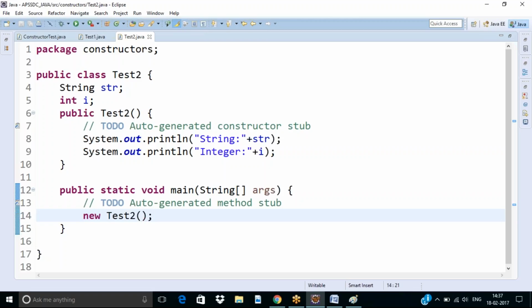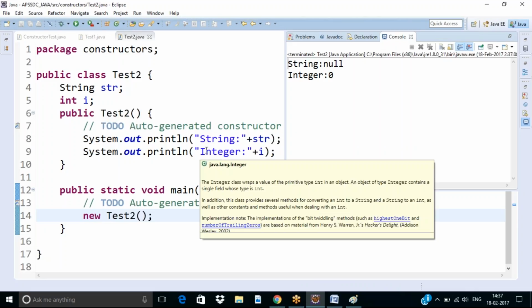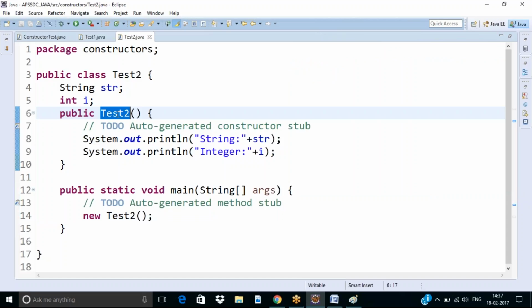New test2. So the string is null and the integer is 0. Why is string null and integer 0? Because they are the global variables, instance variables, they carry the default values. And who is displaying the default values? The constructor. Are we initializing these values?